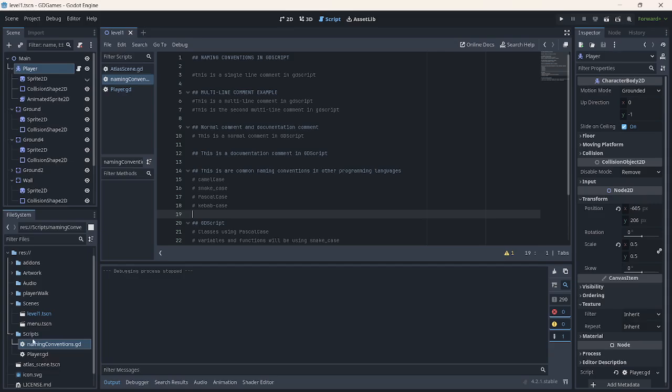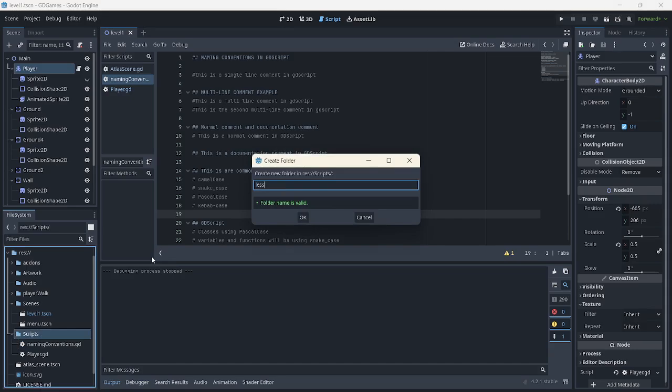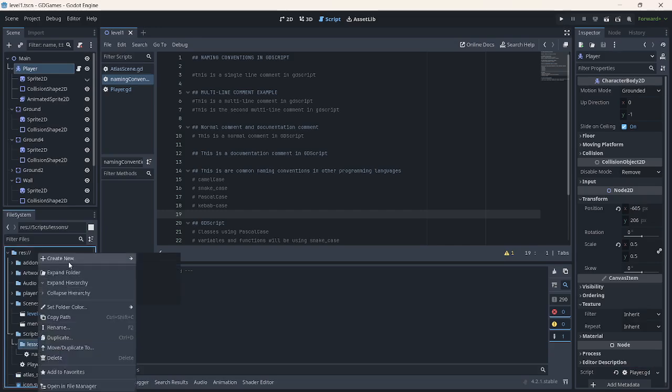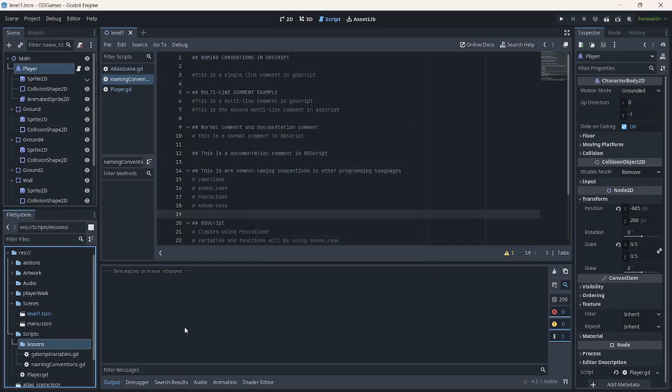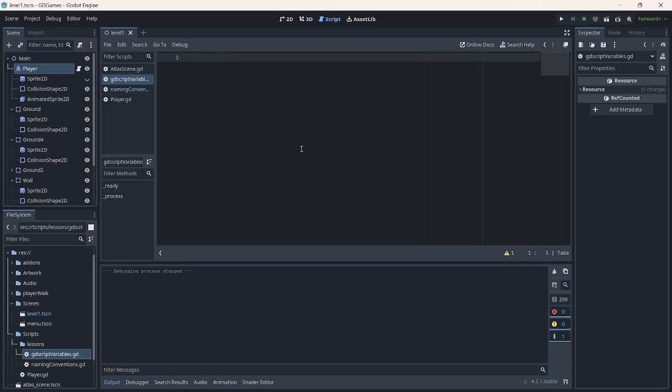So, let me just go create a folder here. I'm just going to call it the lessons folder, move that there, and inside of that I'm going to create a new script. I'm just going to name it var gdscript variables. Okay, and I just want to explore this, so let me delete all of those.